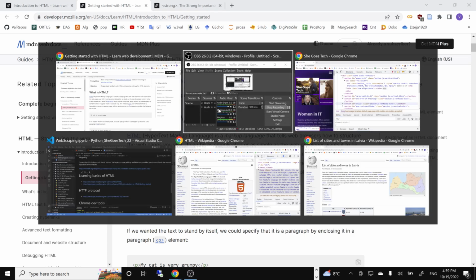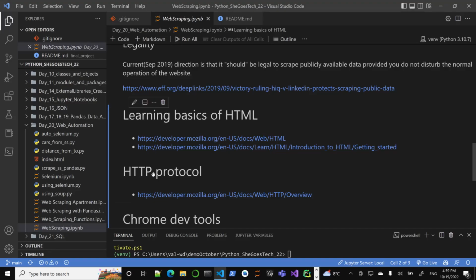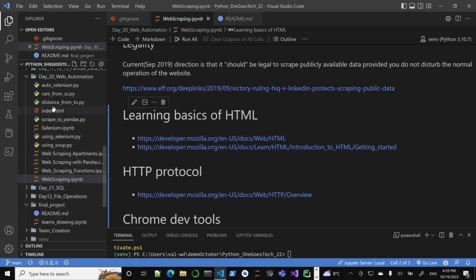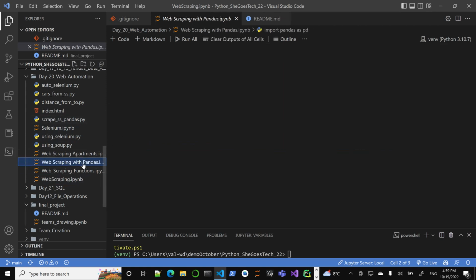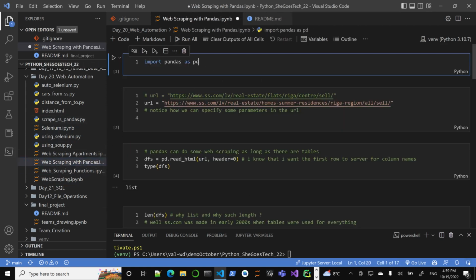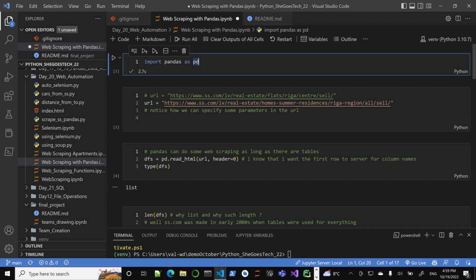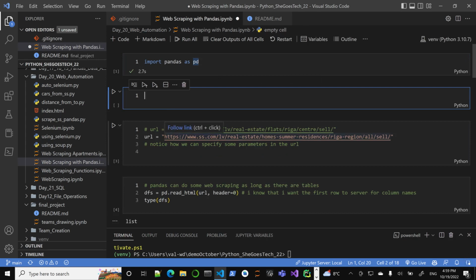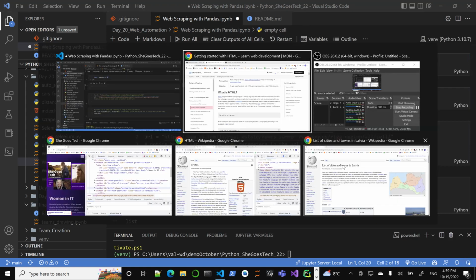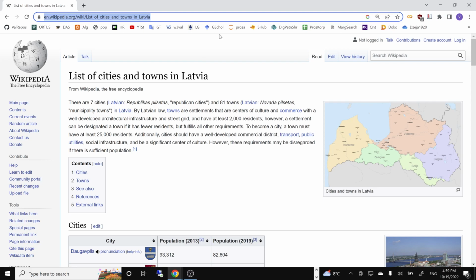Okay, so now let's move on to actually getting some information. We'll start with something easy, and I will use pandas first. Web scraping with pandas right here. So we will import pandas as pd. We probably have the requests library as well, since we're working with pandas. Pandas often is a good start. So let's get a Wikipedia page of, let's say, Latvian cities. Maybe Lithuania next.